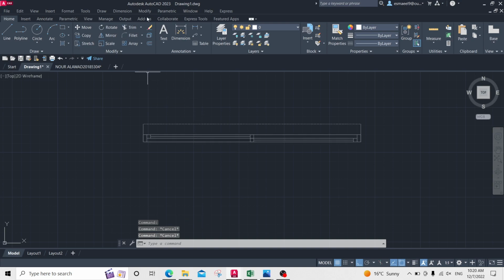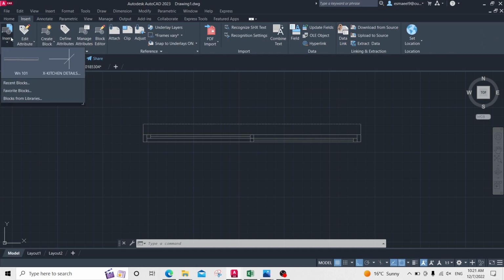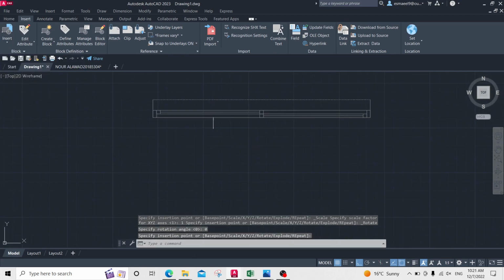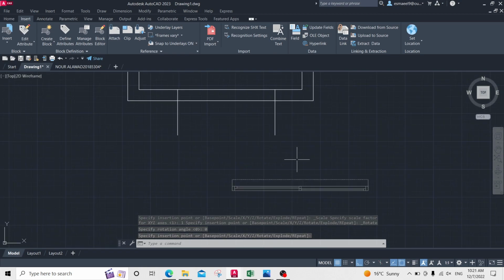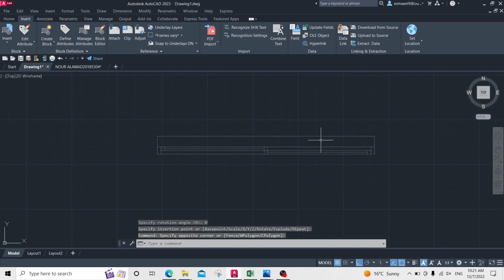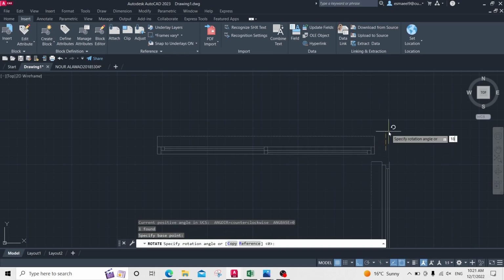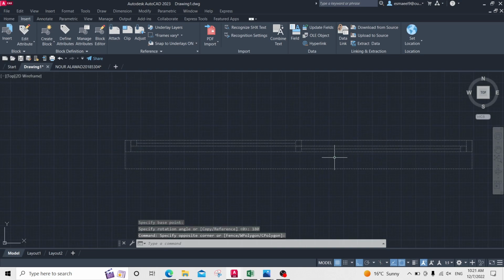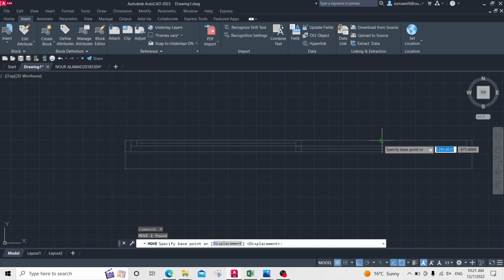Even if I open our block things, where is it? From Insert, Block, I could directly find my block. So I could even now click on it and drag it or bring a new one. Anyway, rotate, RO for rotation. Click any point and type 180 because we need to rotate it. Select it again. M for move.